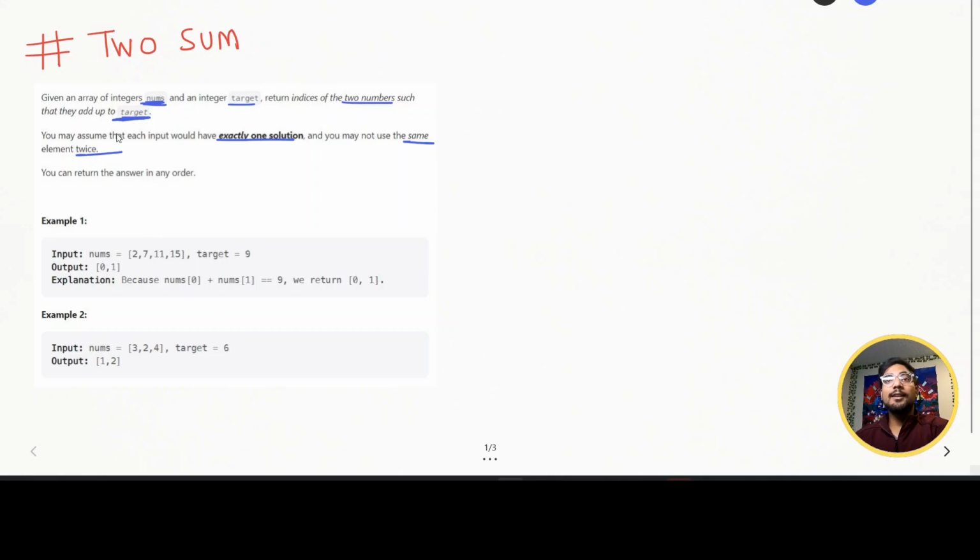Let's understand this setup with example one. So we have numbers as 2, 7, 11 and 15 and the target is 9. So we can easily see that there are two numbers whose sum is 9, and that is 2 and 7. But if you observe the output, it says the output is 0 and 1, not 2 and 7, because they are just interested in knowing the indices. If you see the description at the top, they just want indices.